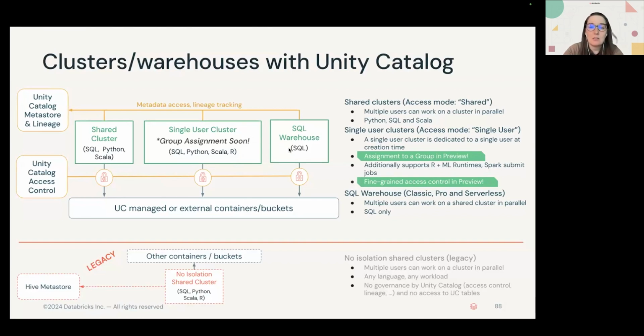And then, of course, you have your SQL warehouses here. Multiple users can work on your SQL warehouses, but it is SQL only here.